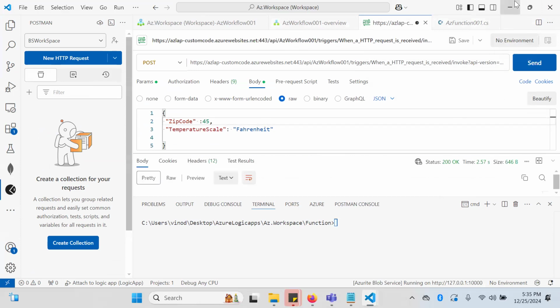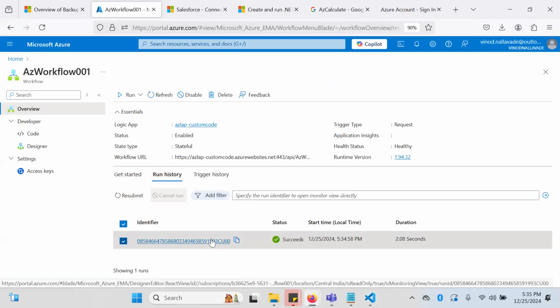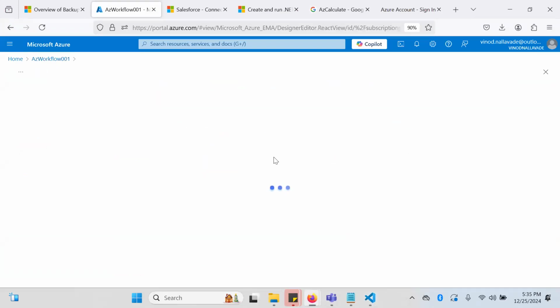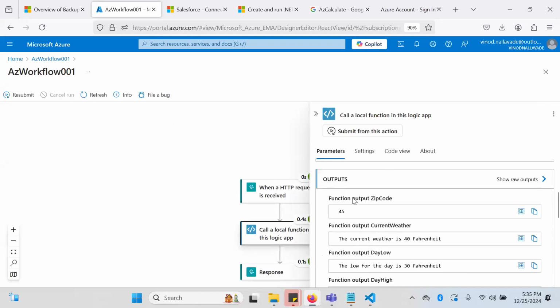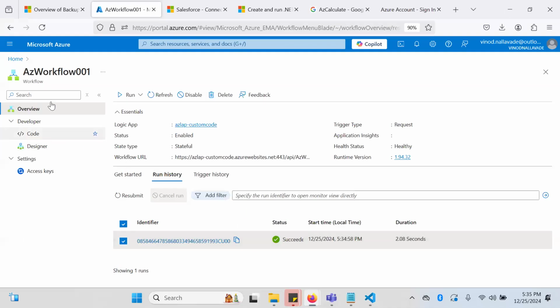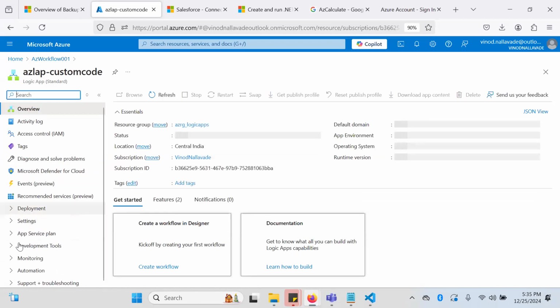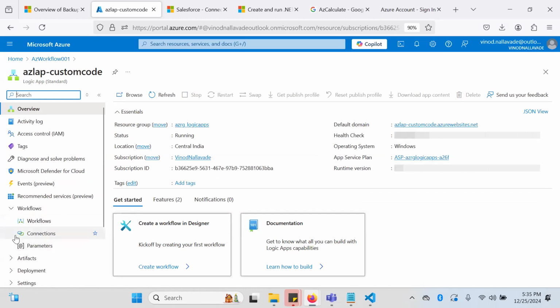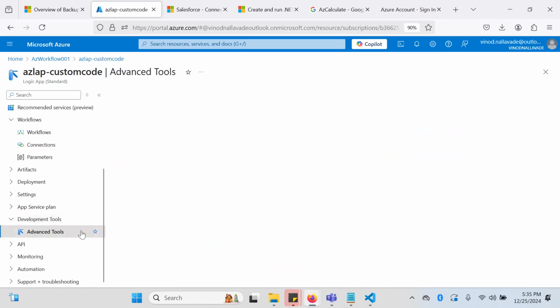Yeah, you got 200, so that means you should see a run history here in the history. Yeah, you have it here. Yeah, 45 is here. Again, as I said, if you are seeing that error, you can go to the logic app and to the Kudu portal, where you can check what code base you have. So you go to the development environment, then advanced tools, then just go here.